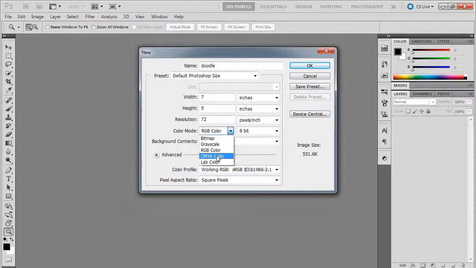There's also CMYK. CMYK stands for cyan, magenta, yellow, and black. The K is black. That's for a situation when you are using an inkjet printer and it's going to print out with those four little inks. Lab color is for professional printers, and bitmap means that there's only a certain number of colors. In our case we're going to go with RGB color, and there's also bit depth. Higher is not necessarily better for us. You get more colors to choose from, but your effects and filters are limited in higher bit depth. So we're going to leave it at 8-bit.